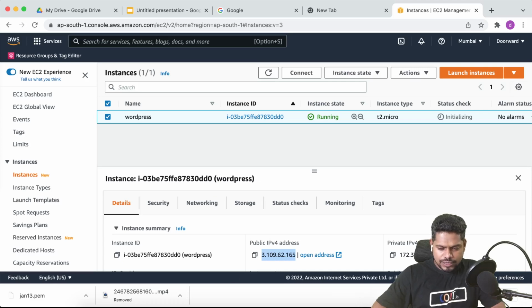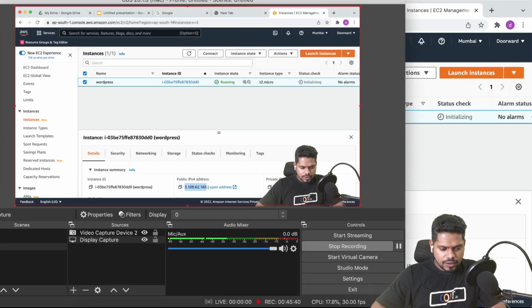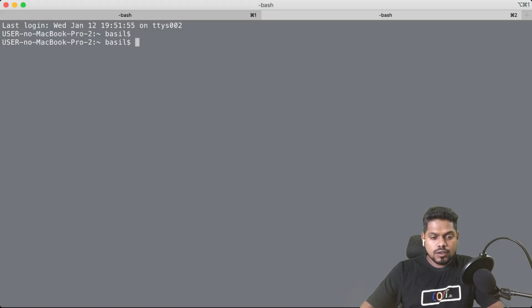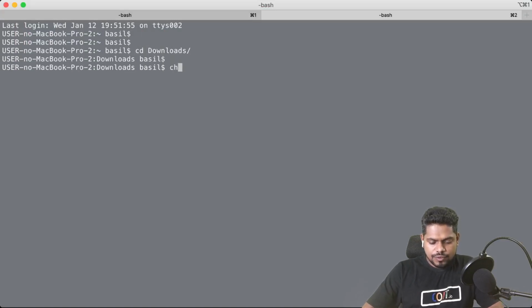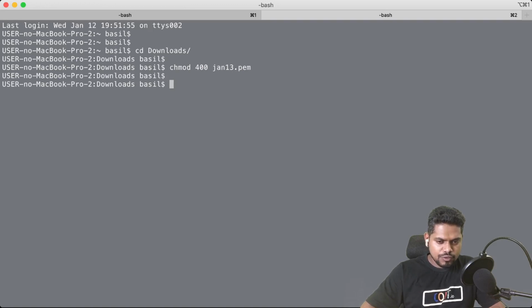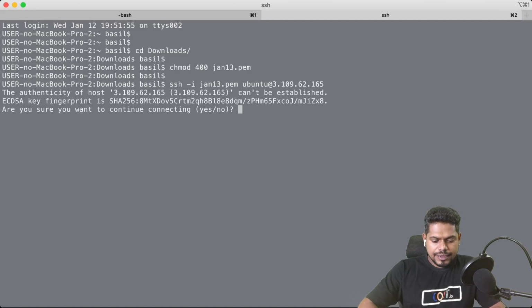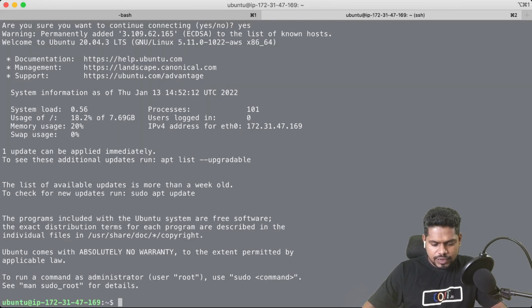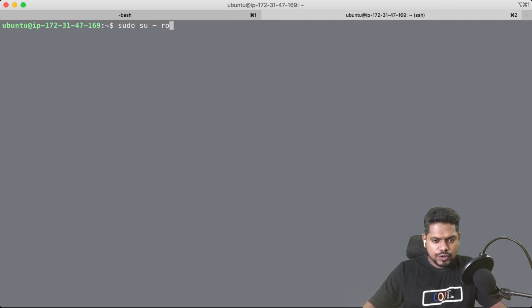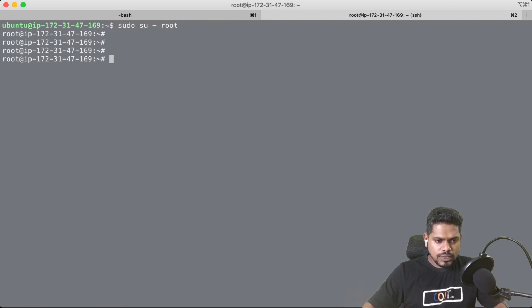Now I can log into that machine from my laptop, and let me do that from my laptop terminal. Go to the downloads folder, and first of all chmod 400 jan13.pem, because it's a new key, I have to set the permission correctly. Then ssh -i, then the key file, username is ubuntu @ then the IP address of the AWS machine. This is the IP address of the AWS machine, and login. Right, I am successfully logged in, and I run the command sudo su - root to become the root user. So I am currently logged in as the root user.